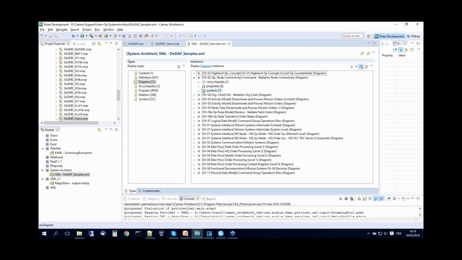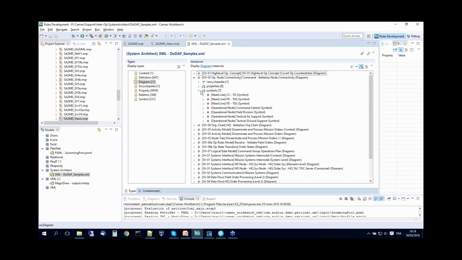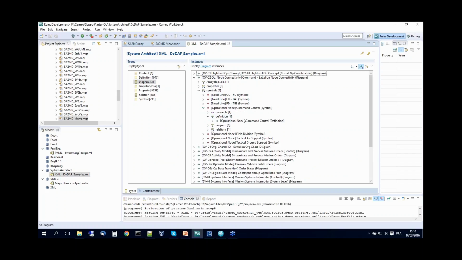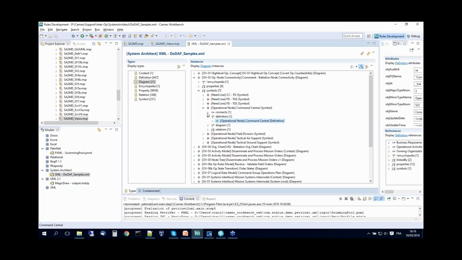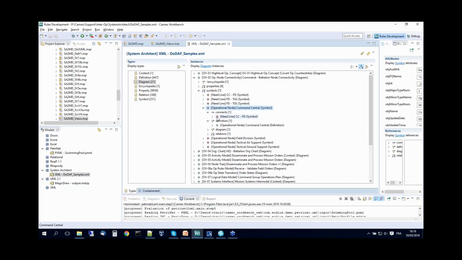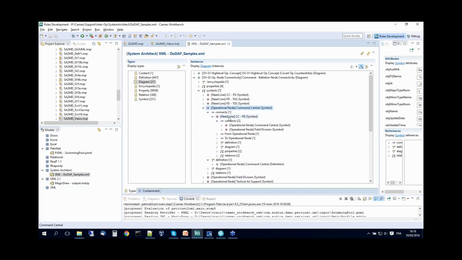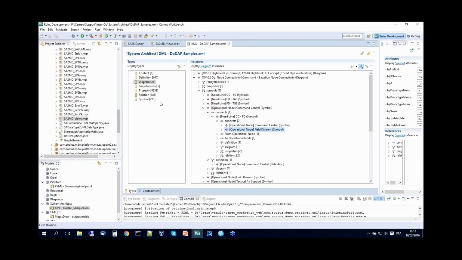So here I have the OV2 diagram. I have 7 symbols in the diagram, and each symbol is associated to a definition. Here I can see symbols that represent an operational node, connected through a need line to field division, etc. I can browse my model, and I can do exactly the same thing on the MagicDraw model I want to create.